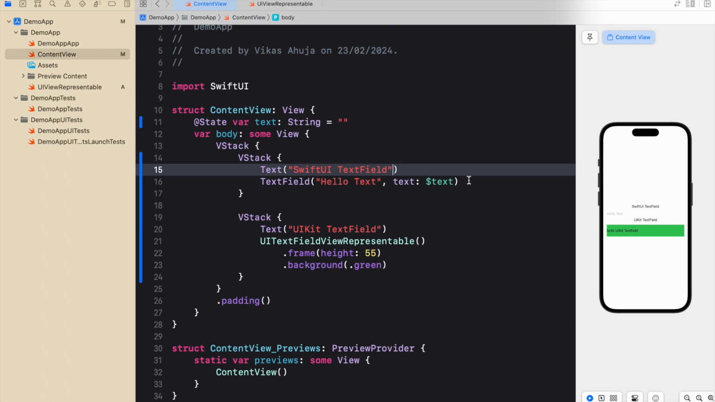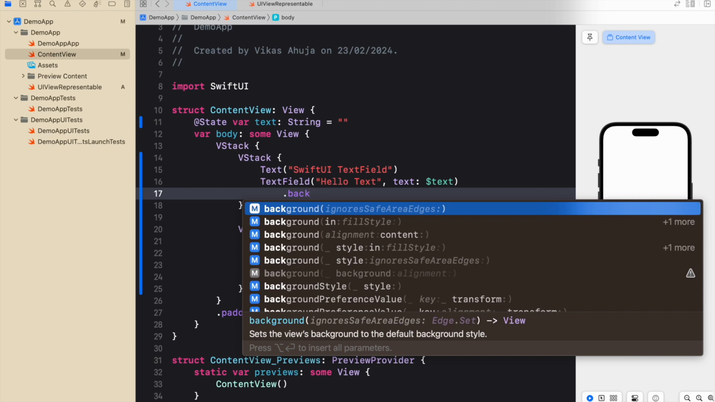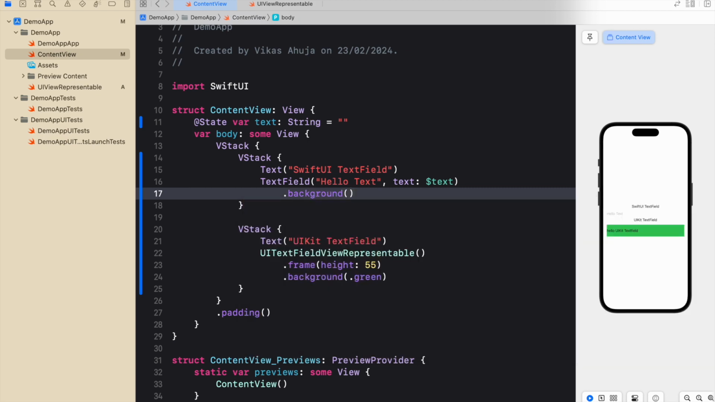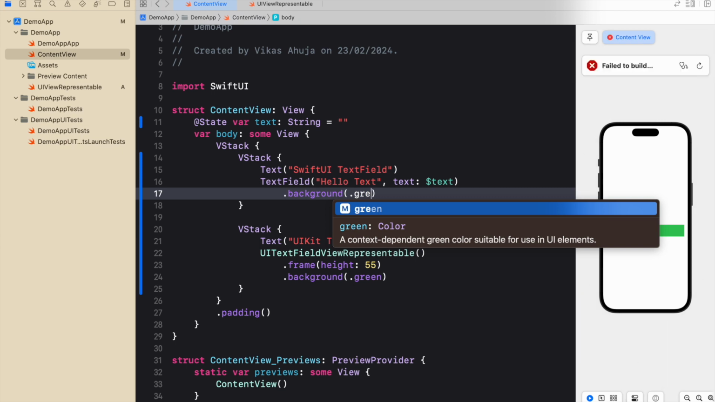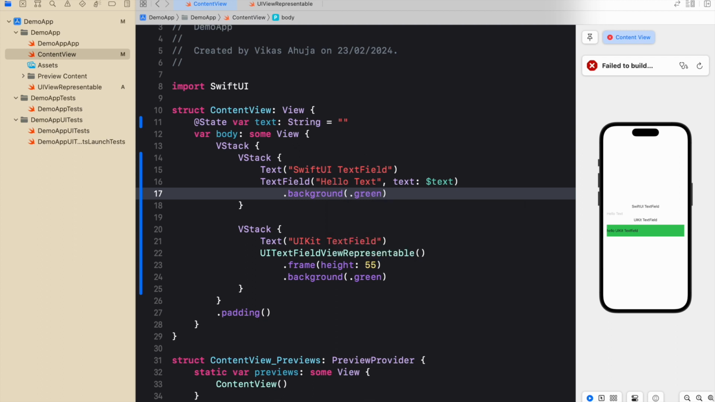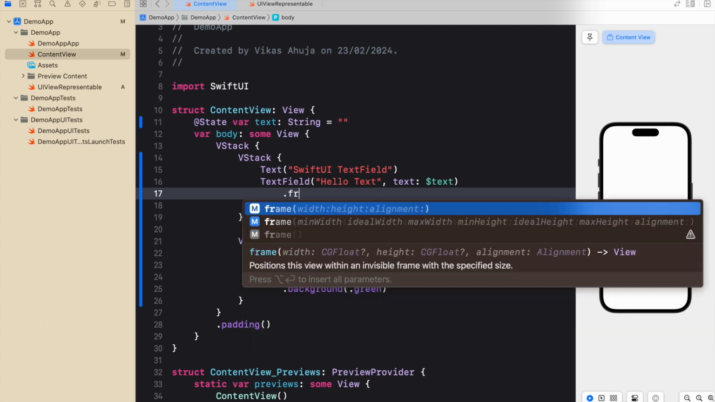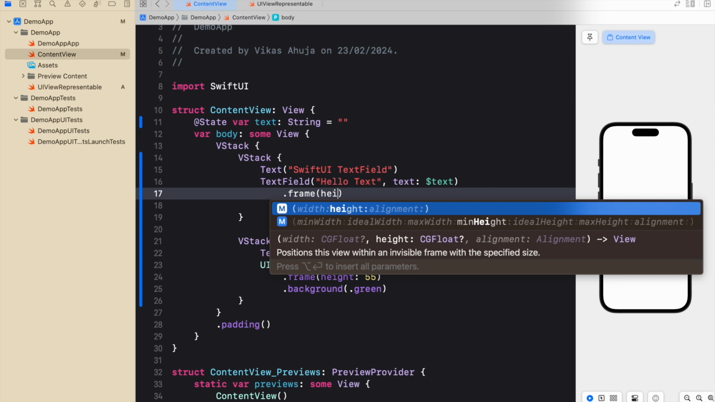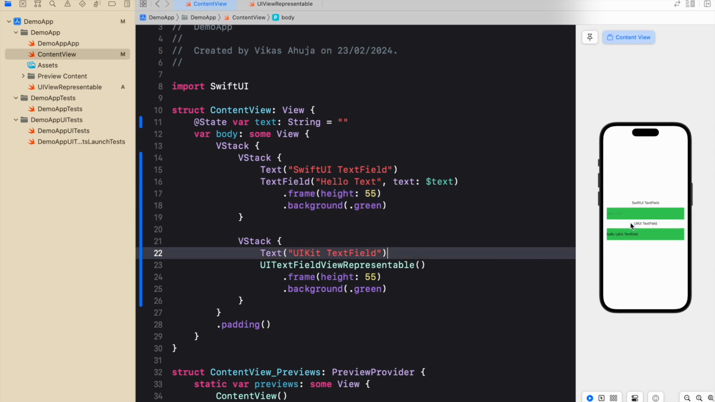Now we can differentiate, and let's give some background color to this text field also. Dot green. Okay, let's give this green also. And now we can see we need to give some frame also. Dot frame height 55. Now this appears nicer.